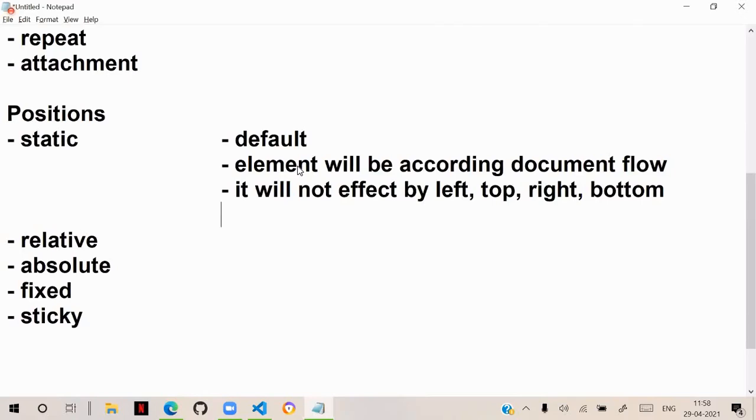That is static position. By default the position is static. Right. That is what static position actually means. So by default it is static.